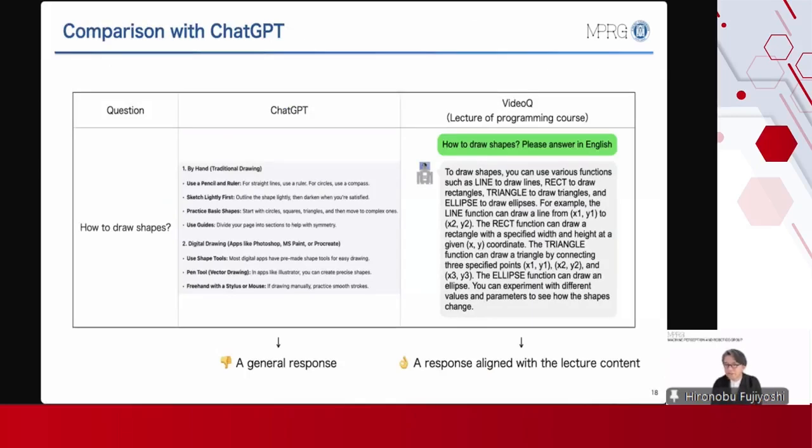So this is an example of a comparison with ChatGPT. The question asked is how to draw the shapes. ChatGPT provides a general response about handwriting and digital drawing. In contrast, VideoQ gives a response that is aligned with lecture content like this.